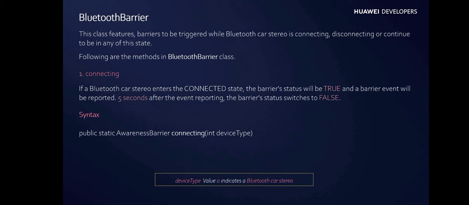If a Bluetooth car stereo enters the connected state, the barrier state will be true and a barrier event will be reported. After 5 seconds, it switches to false. Here we can see the syntax of the method. The device type value 0 indicates a Bluetooth car stereo.